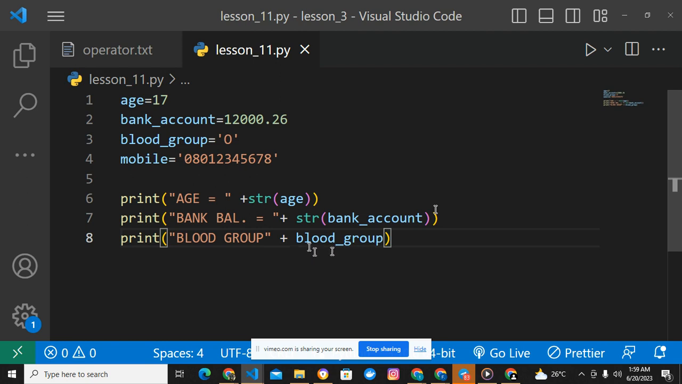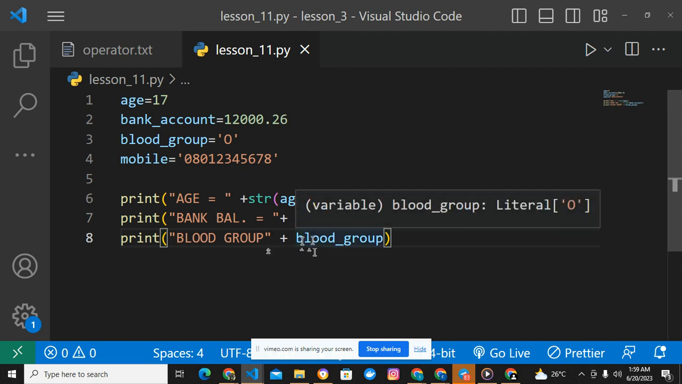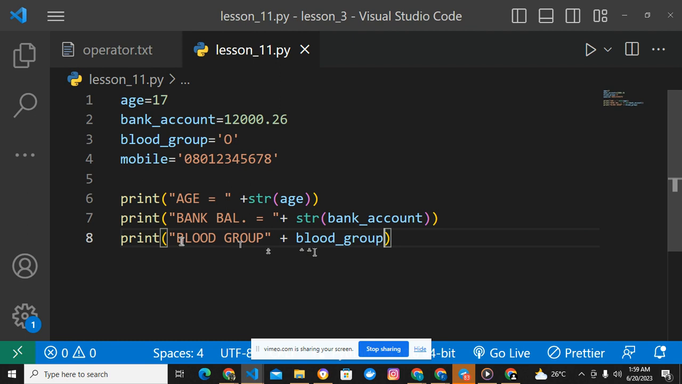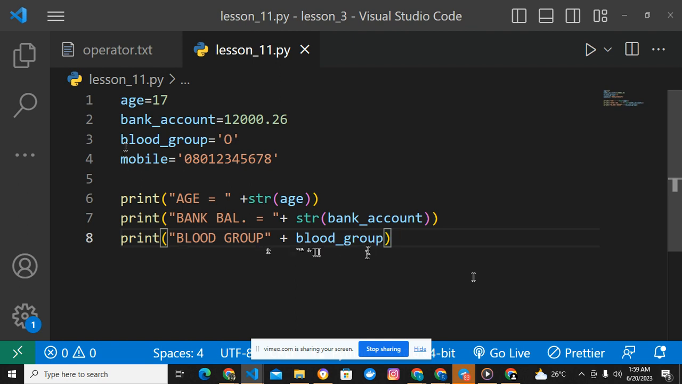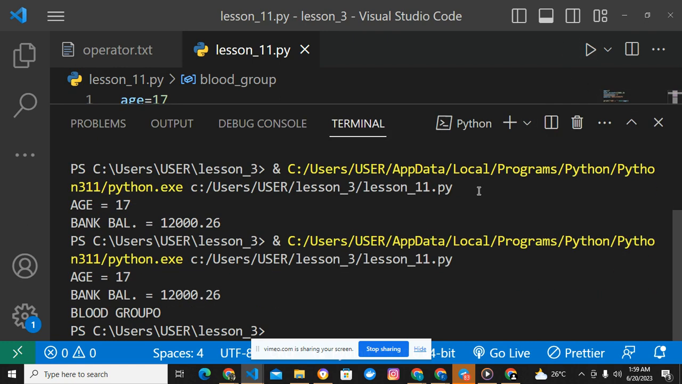And mind you, don't ever make the mistake of trying to store a variable inside a quote. It will give you an error. A variable is without a quote, and a string literal is with a quote. A variable is not inside a quote. So the reason we are not typecasting these to string is because it's already a string, so there's no need to put the string method against it. Let's see what it will give us.